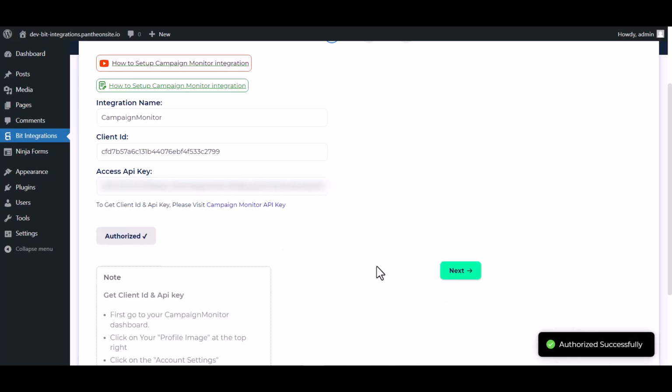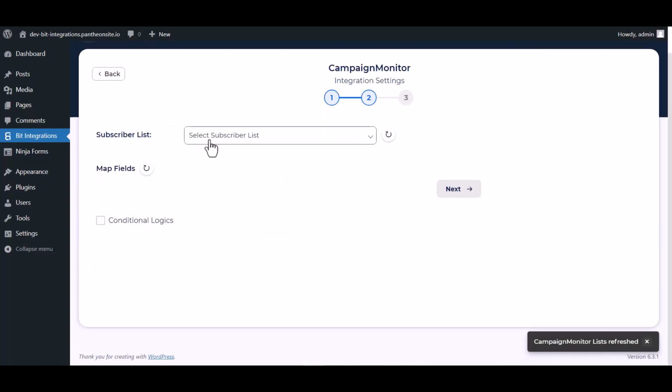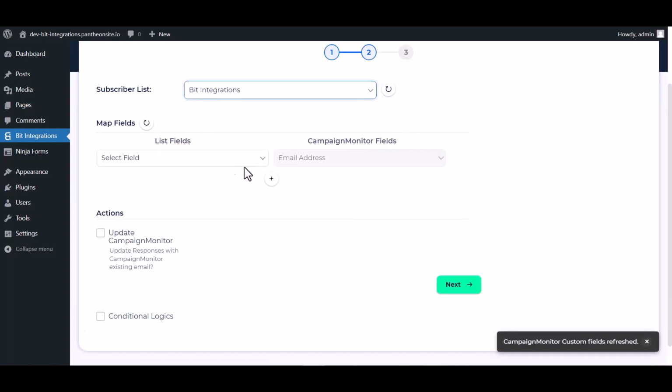Authorization is successfully done. Next, choose a subscriber list. Map the respective fields.